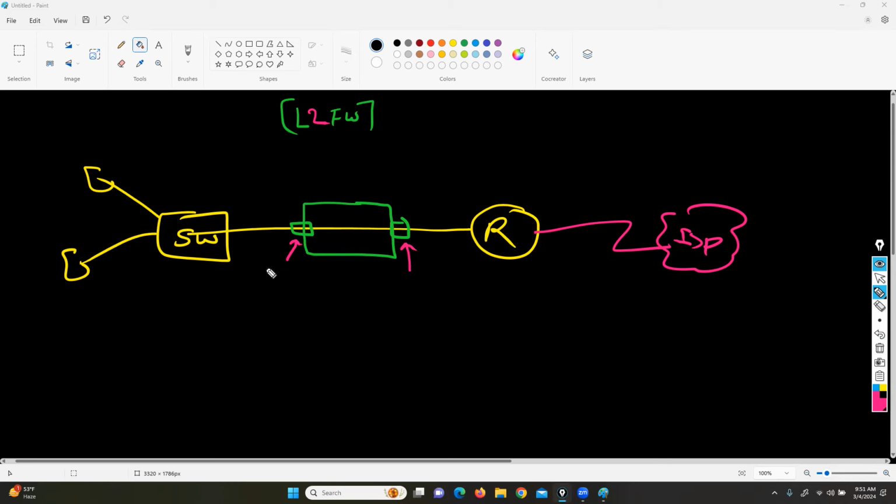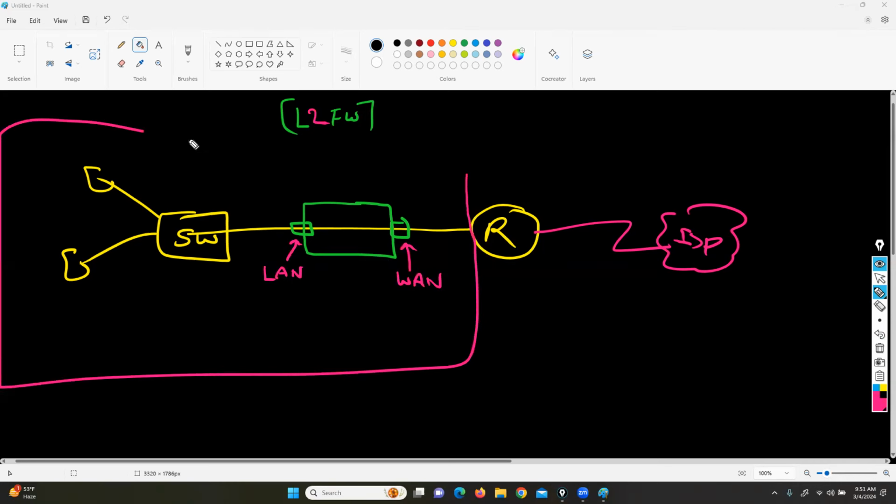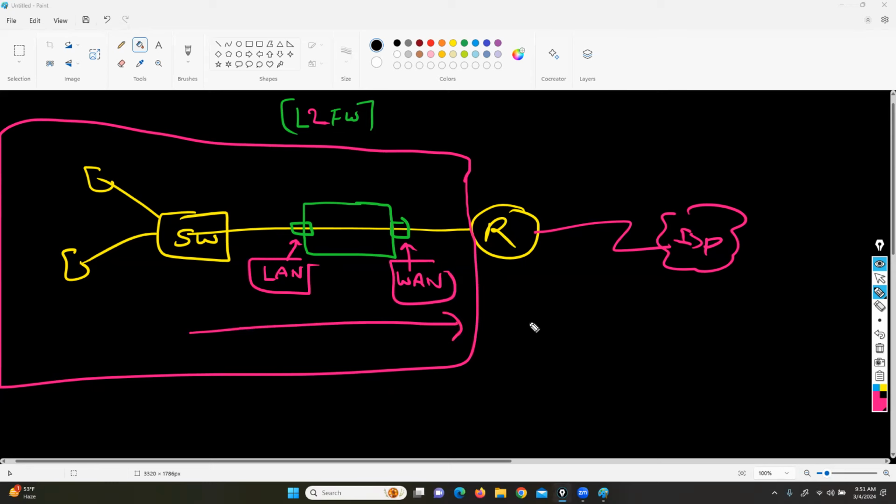But yes, you can give a name. For example, this is a LAN interface. This is a WAN interface. Again, it's a single subnet. Krish, clear my point? Yes, single subnet. No need to configure an IP address onto these interfaces. If you want to allow traffic from LAN to WAN, yes, you can configure a policy.